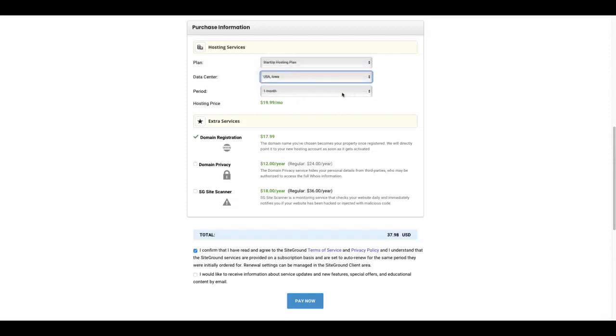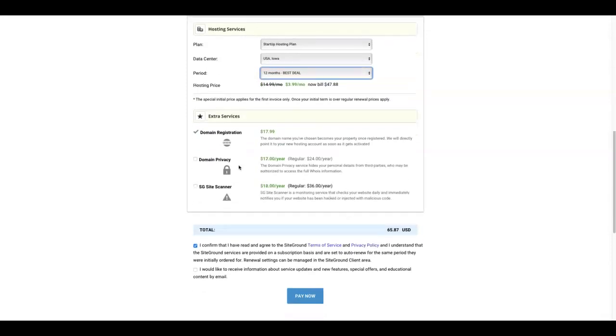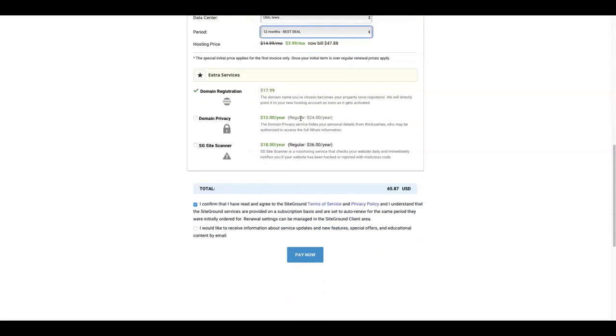And the period, how long you want this service, okay? You can get 12 months, 24 months, or 36 months. They're going to give a 12 months deal, so I'm going to try the 12 months deal. I could save money. And the other feature they're going to offer you is domain privacy. What domain privacy does is, if you get this feature, it's going to hide your personal information.